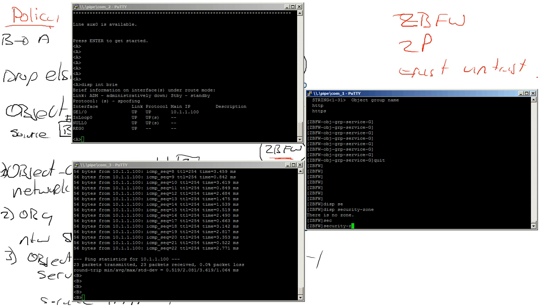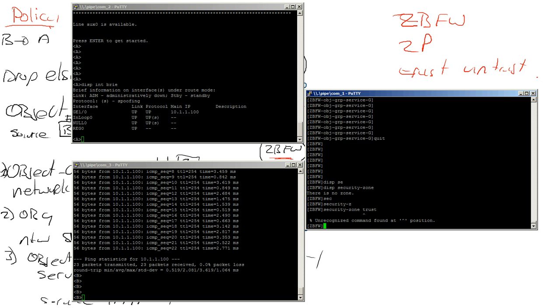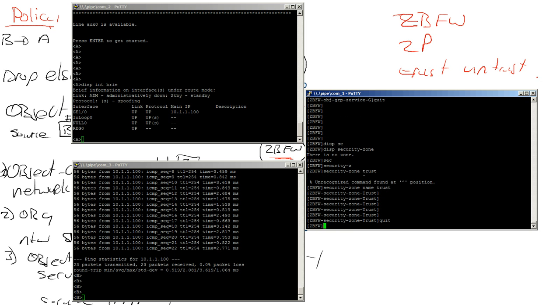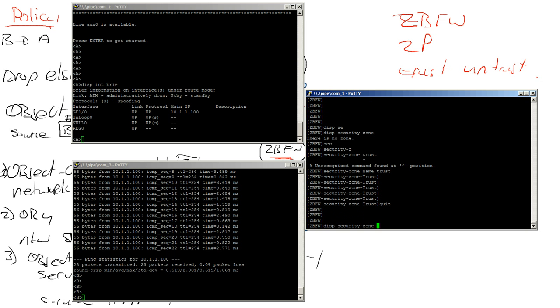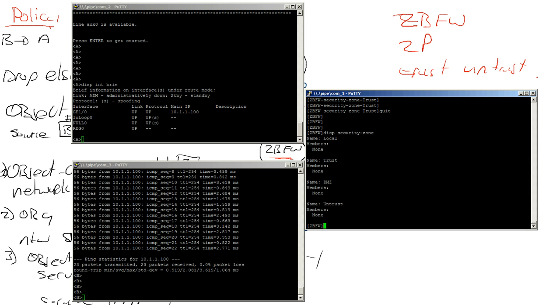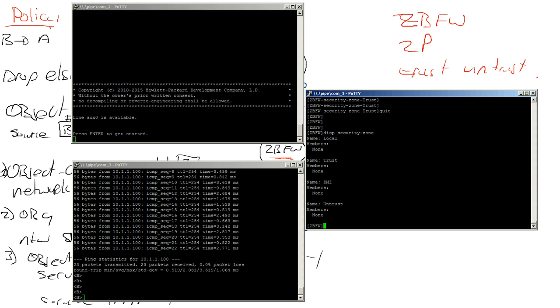So security zone, we said we're not going to create new ones. We're going to use something like trust. Sorry about that, that should be name trust here. Good, that's done. If I now go back and do display security zone, I suddenly have the four: trust, DMZ, untrust, and local. Remember, we can't apply anything to local. We can, however, apply things to trust. What do you apply here? Well, what do you want to be trusted?